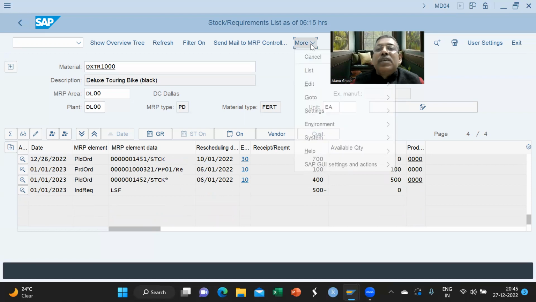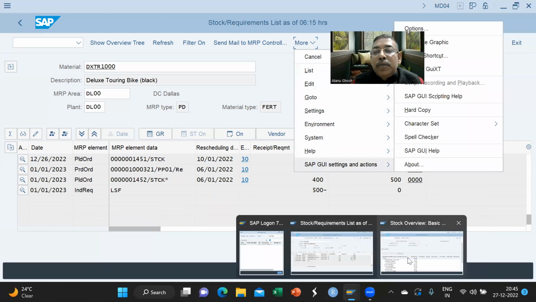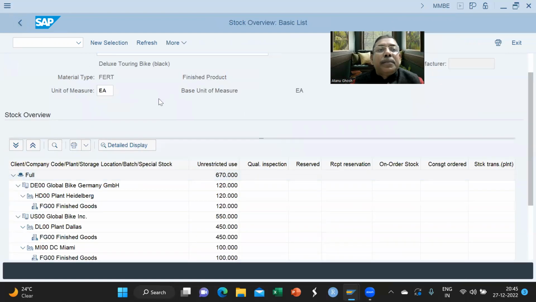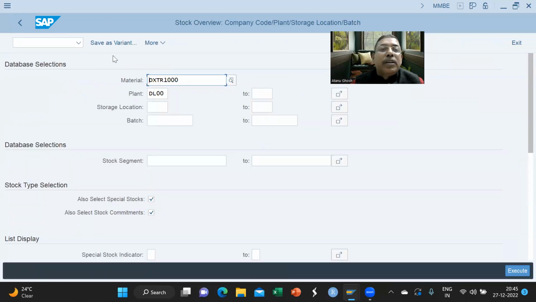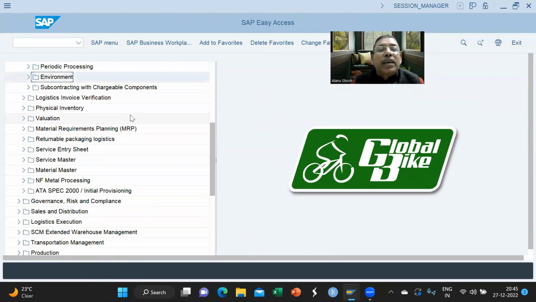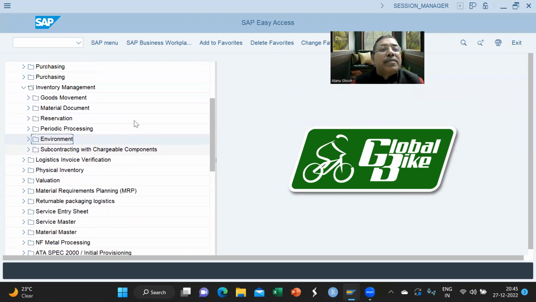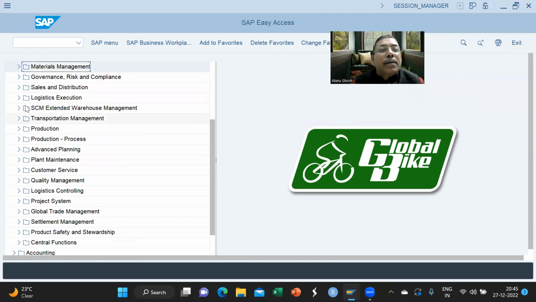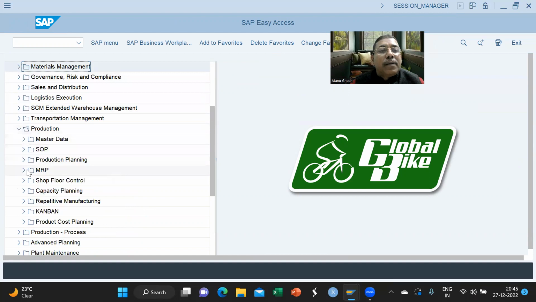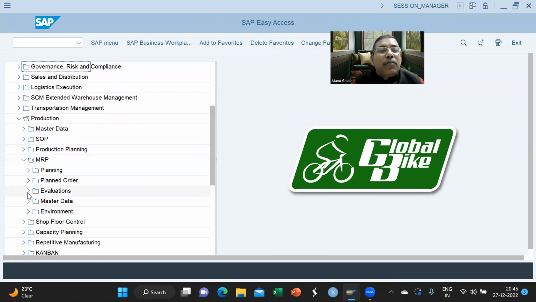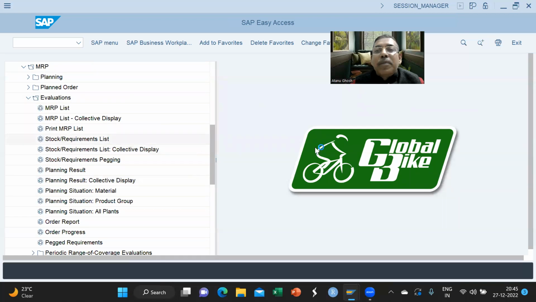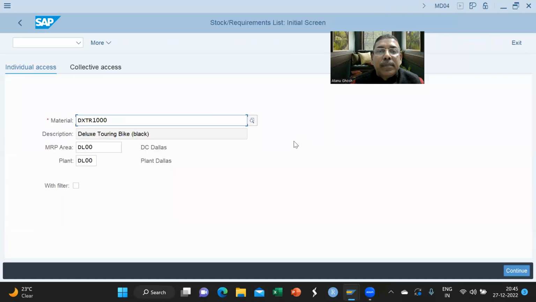Let us also see the position of BRKT. We'll see the stock requirement list of BRKT and see how it looks. We're keeping both the screens open so that we can look at the change simultaneously. MRP, evaluation, stock requirement list. We're now going to check BRKT.